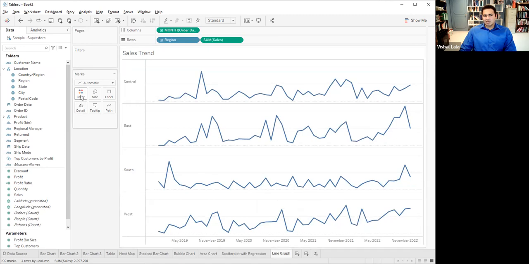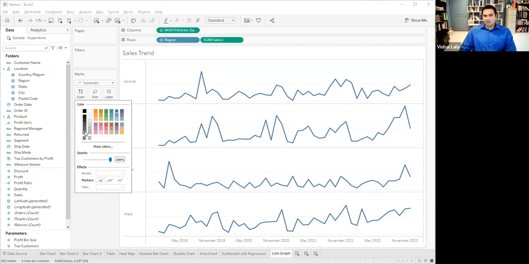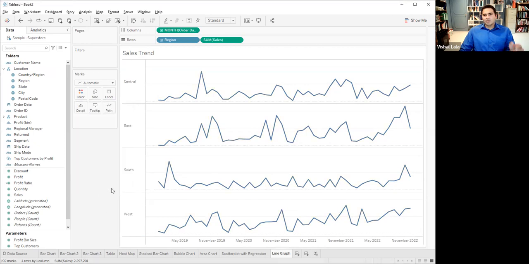I'm going to change the color a little bit, maybe make it a big gray kind of color out here. The grays are boring, but the grays are less taxing on the eye. So less distracting colors are always better for the graph. So here we have a trend of sales over time, broken out by region.